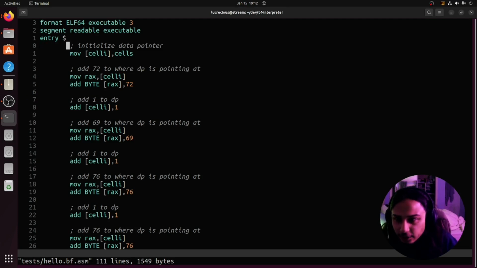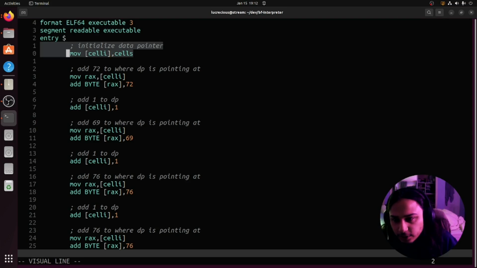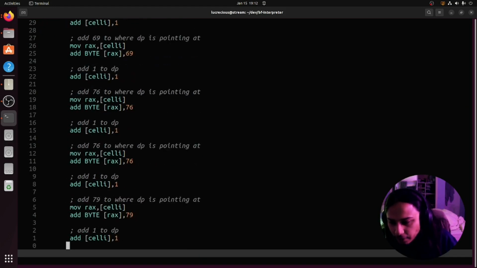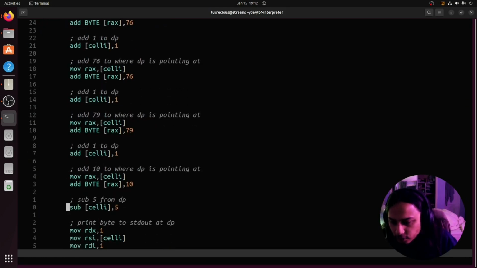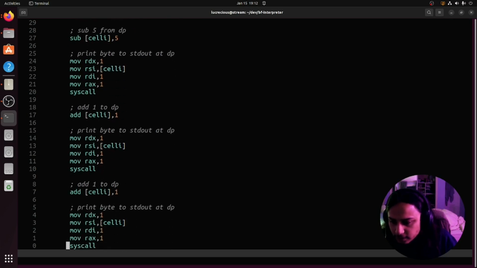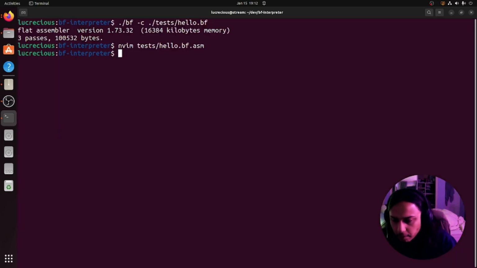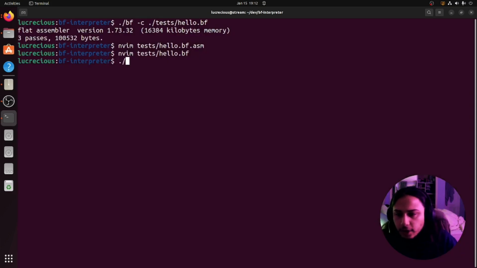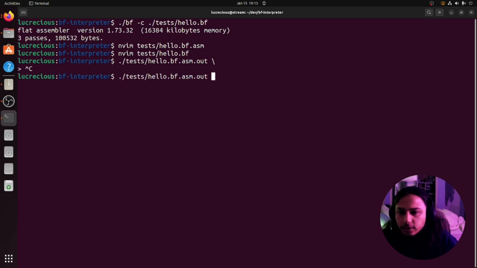So remember that huge file we had? Well, now it's been condensed to, instead of 72 as, we just have one. Instead of 69 as, we just have one. And if we go down here, subtract 5 from DP, that makes sense to go back. Okay, cool. Nice. So I think that's gonna work. I'm gonna make sure of one thing here. So yeah, that's 5. Okay, good. And let's try running it. Ooh, I just messed it up.